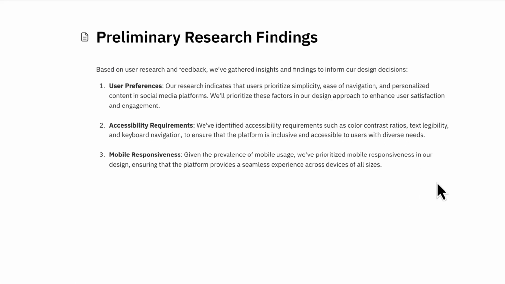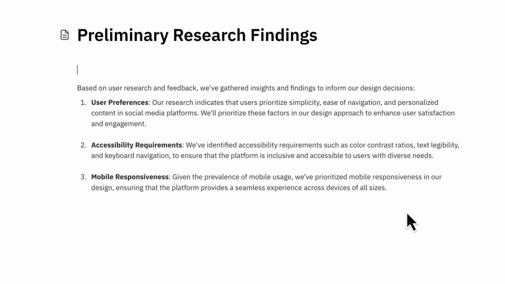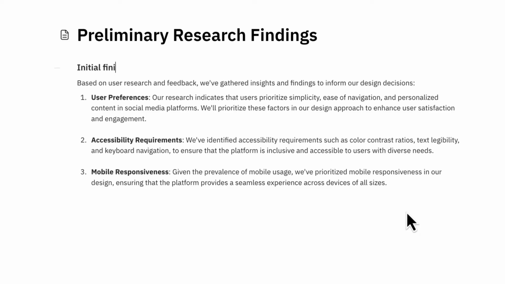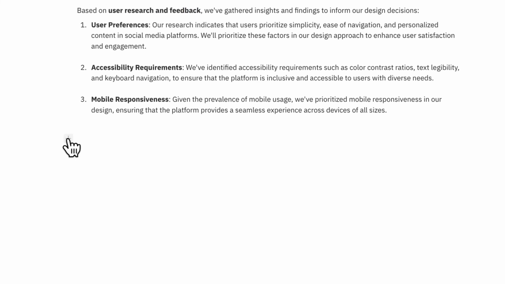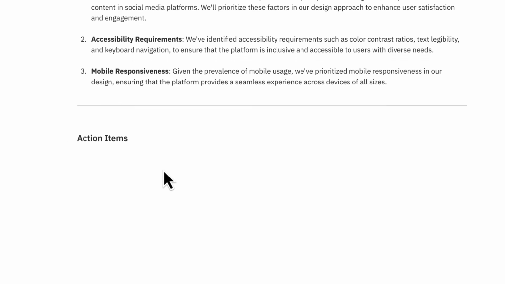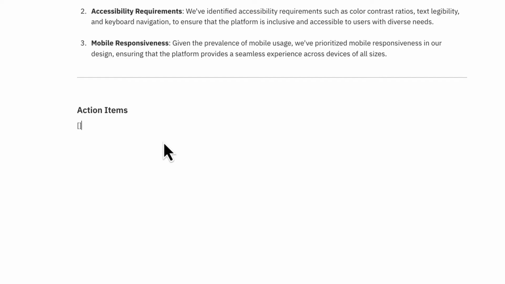There are lots of different ways to format documents. You can type Markdown directly into the document. You can highlight text and use the toolbar that appears here. You can also click the plus button here for a few additional options. Using the keyboard, I can type 2 brackets and a space to create a checkbox like this.